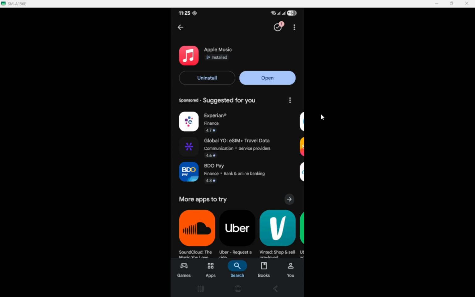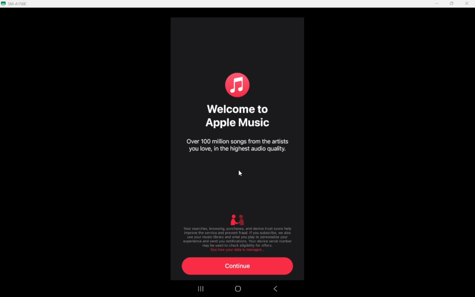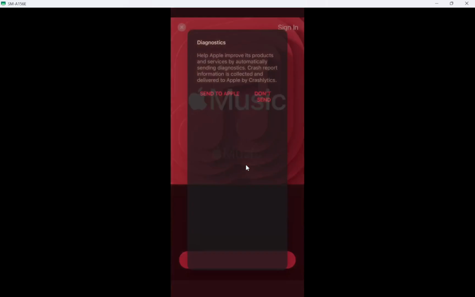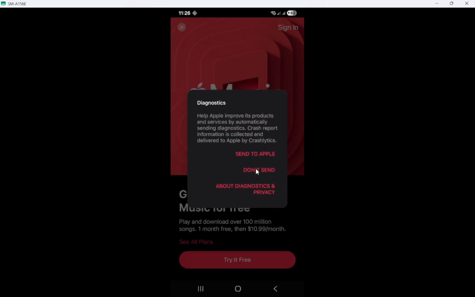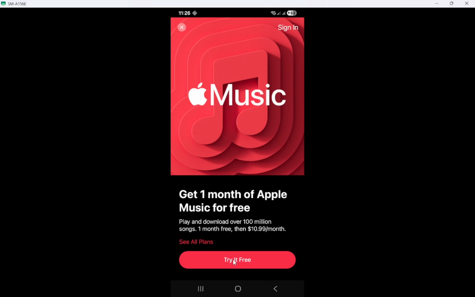Once the installation is complete, you should see an Open button. Tap on Open and this will launch the Apple Music app for the first time. At this point, you'll be prompted to sign in. Use your existing Apple account, also known as your Apple ID, or if you're new to Apple Music, you can start a new subscription right from the app. This step is crucial because it gives you access to your music library, playlists, and more.